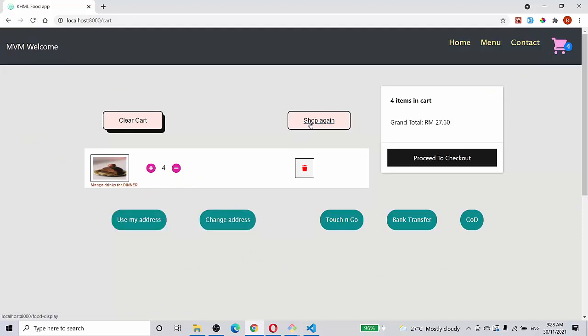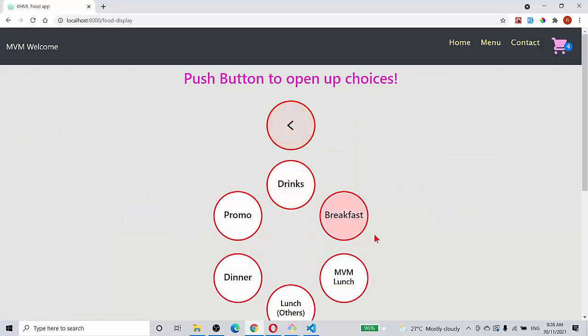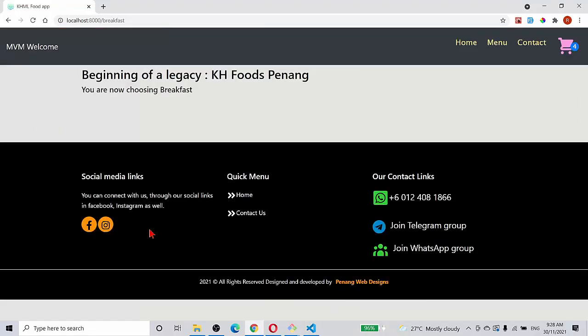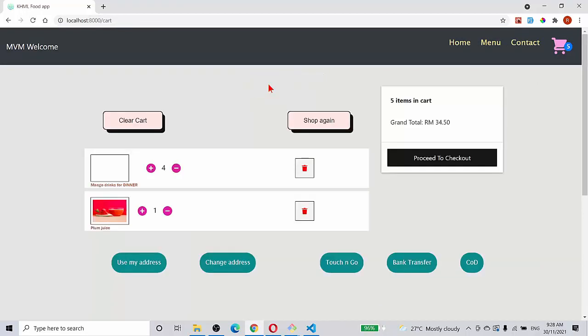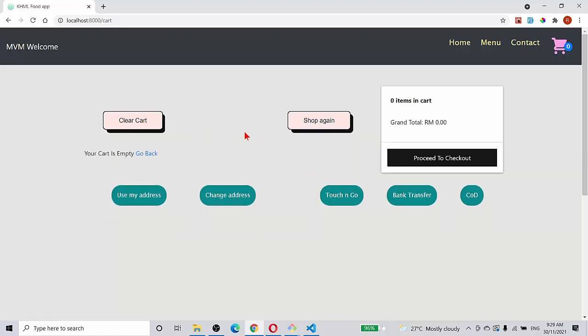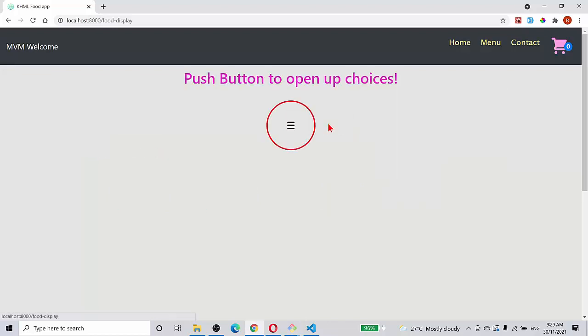Let me add one more item, shop again, and we can go to breakfast, plum juice, add to cart, even though it's a watermelon juice, haha, that's the funny thing, right? So here you can delete this individually, add on. You cannot go below 1, 0 is not allowed. If you want 0, you have to close this or trash it out, shop again.